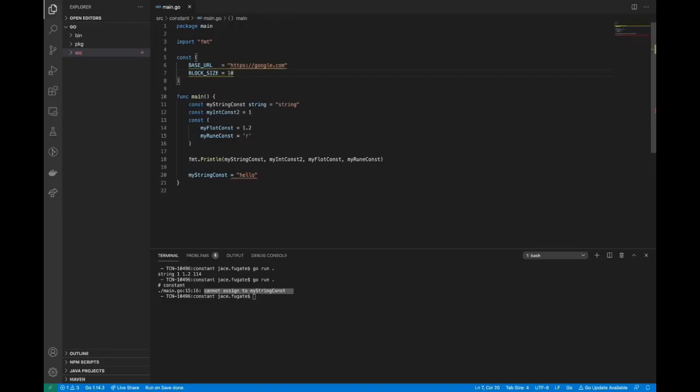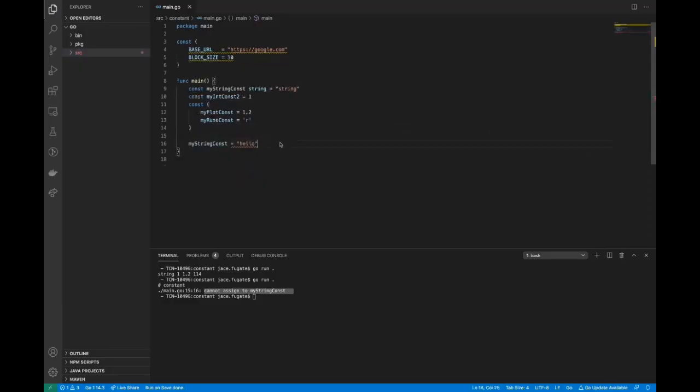And something that you'll notice is this doesn't yell at me for not using them. So if I were to get rid of this print, other than the fact that this is yelling at me because I'm trying to redeclare, it doesn't actually yell at you. With variables, you have to use them if you declare them. Constants are not that way.